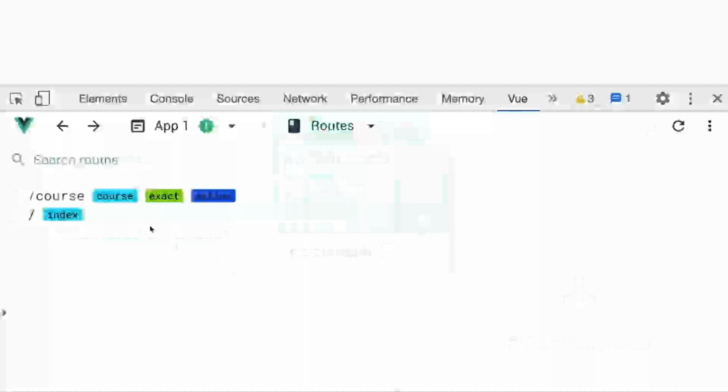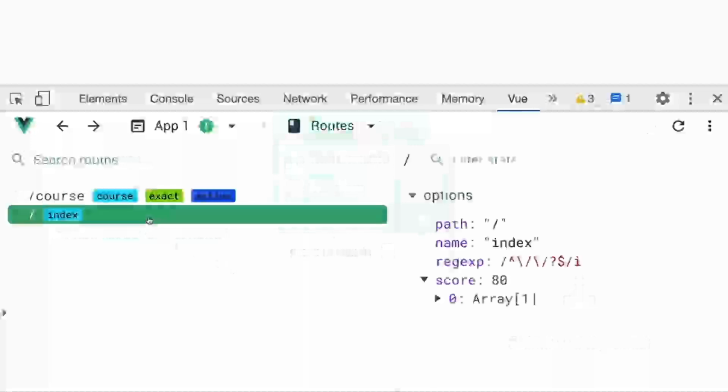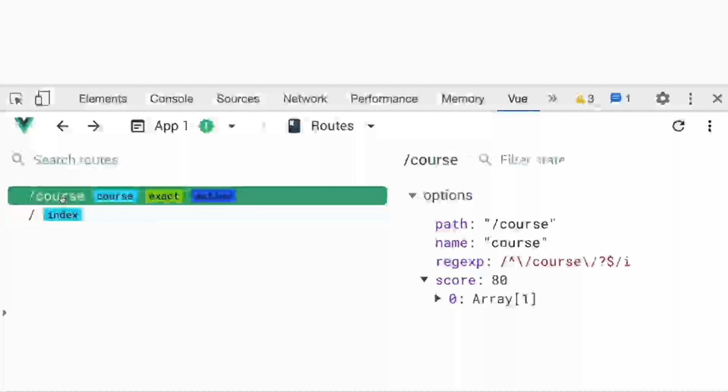Here we can see the index route that maps to the index.view component that we created, as well as the /course route, which matches to the course.view component. Nuxt uses viewRouter internally, and that's where all of these routes are coming from.